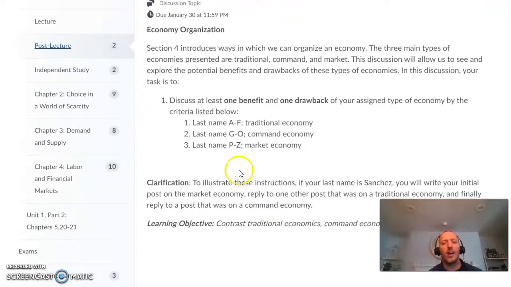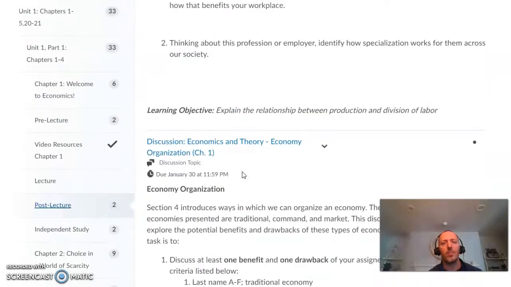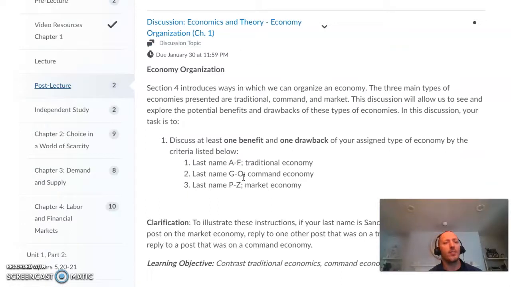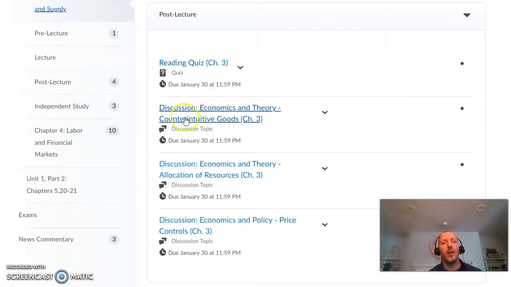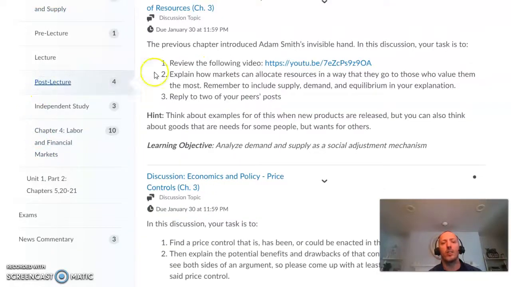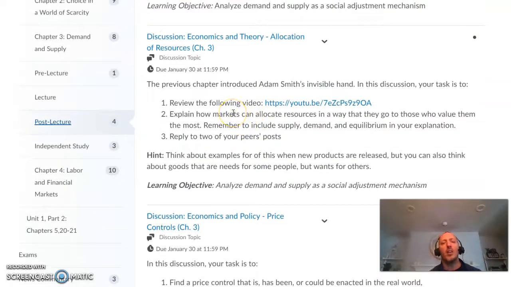Now, in other discussion boards, you'll be asked to do, again, there's your reading quiz, and you always want to go to the post-lecture. You'll be asked to reply to 2 of your peers' posts. If you do not see reply to 2 of your peers' posts, then that means that this is not a class discussion. You most certainly can, with the other ones, reply to your classmates or engage with your classmates, but you are not required to, and you're not going to be graded on, extending the discussion with your classmates.